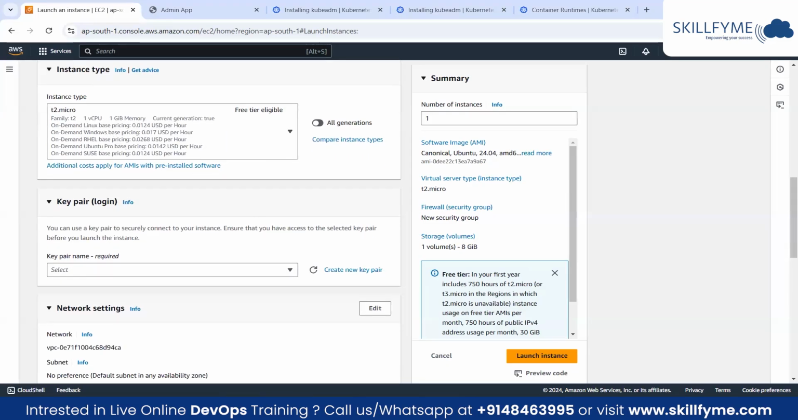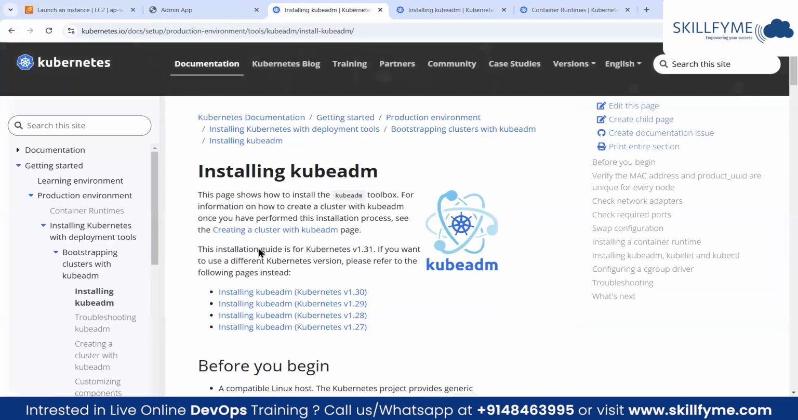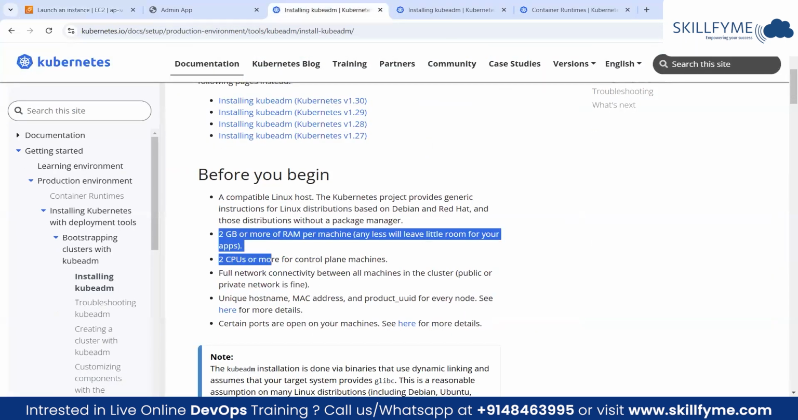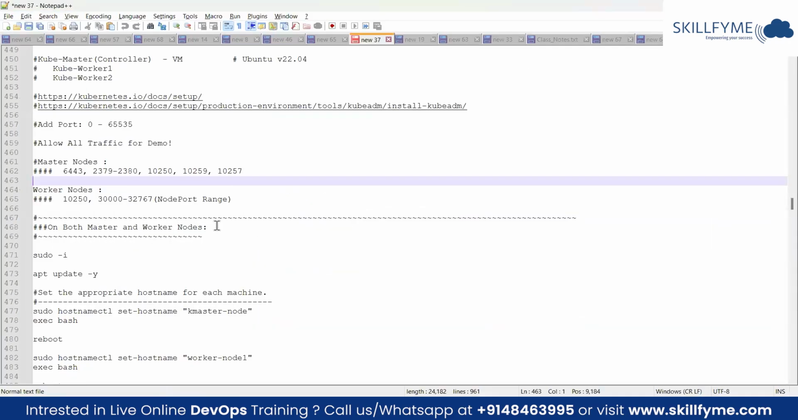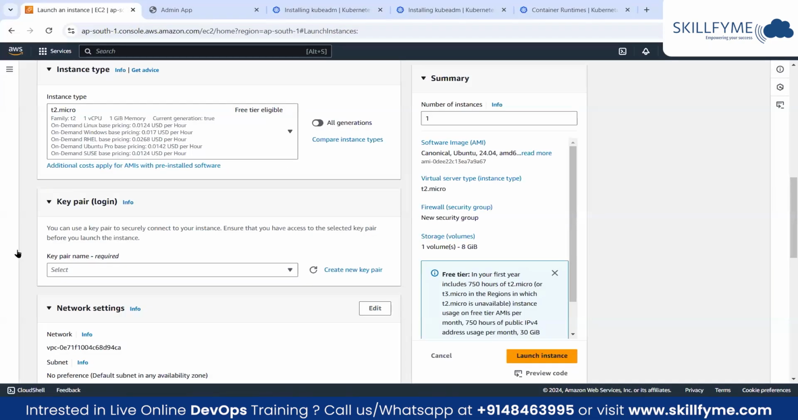RAM. As per the requirement, we should have at least 2 GB RAM, right? And 2 CPUs, correct? But if you use T2 Micro, you'll be getting only 1 GB RAM and 1 CPU. Definitely it is not sufficient to make this successful. But I'll show you there are some alternative steps we can follow to use your T2 Micro.